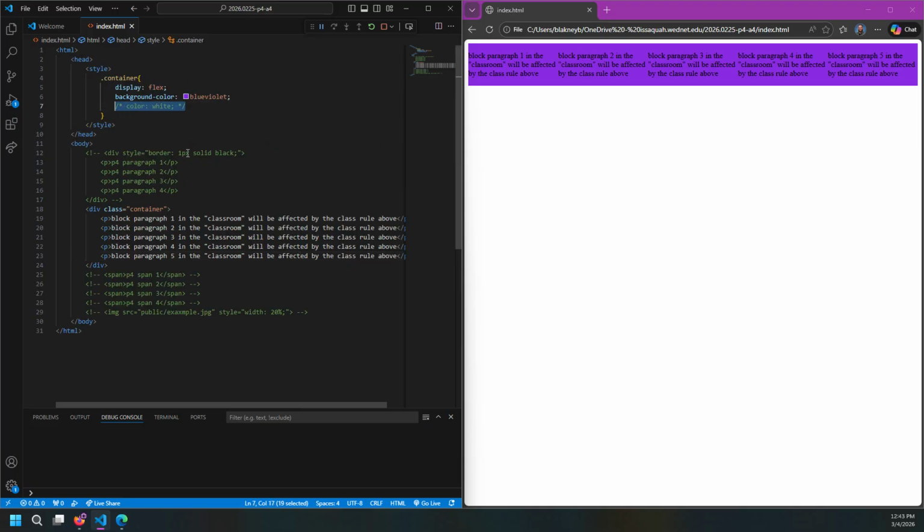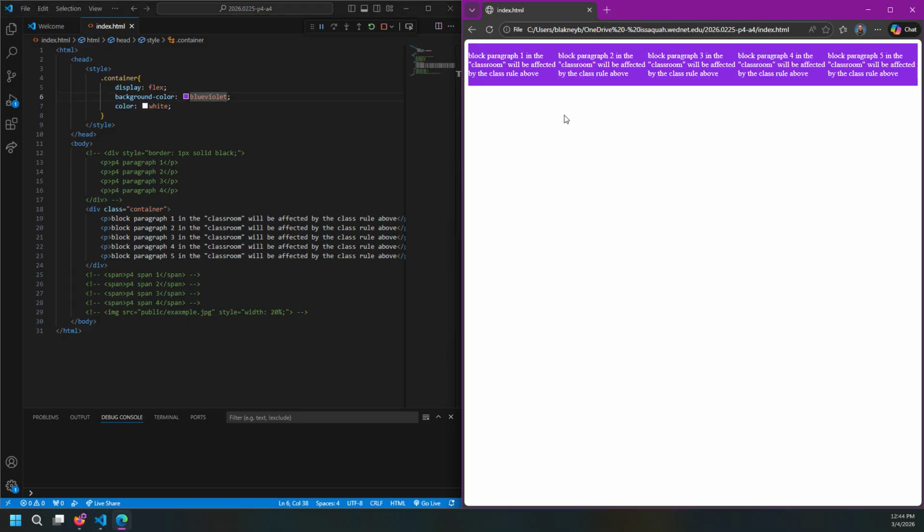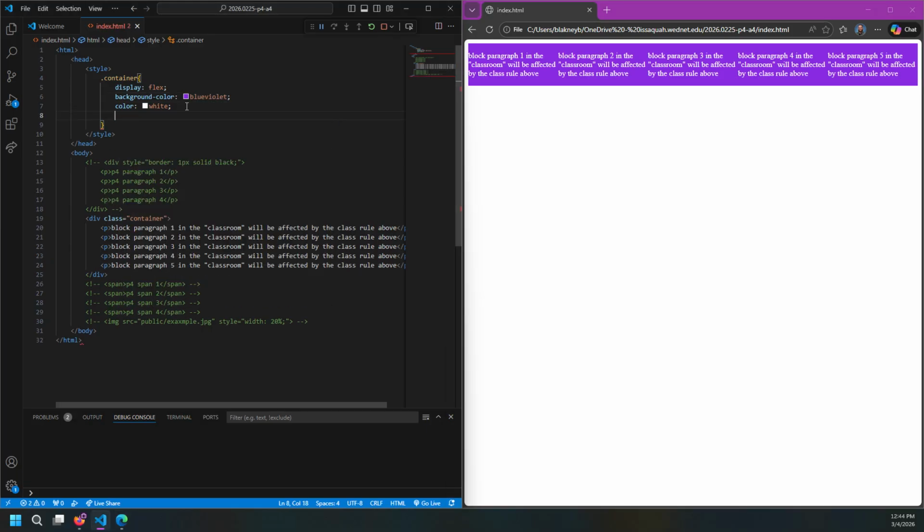So I'm going to turn this back to white, Control/, Control S, green refresh, and you're going to see it reflected on my output over here. I'm going to add one last thing. I'm going to add a text.